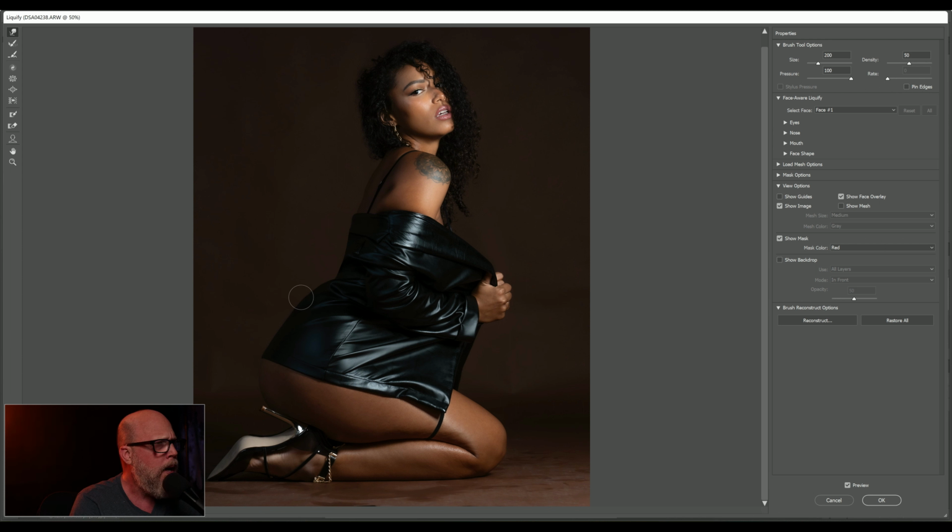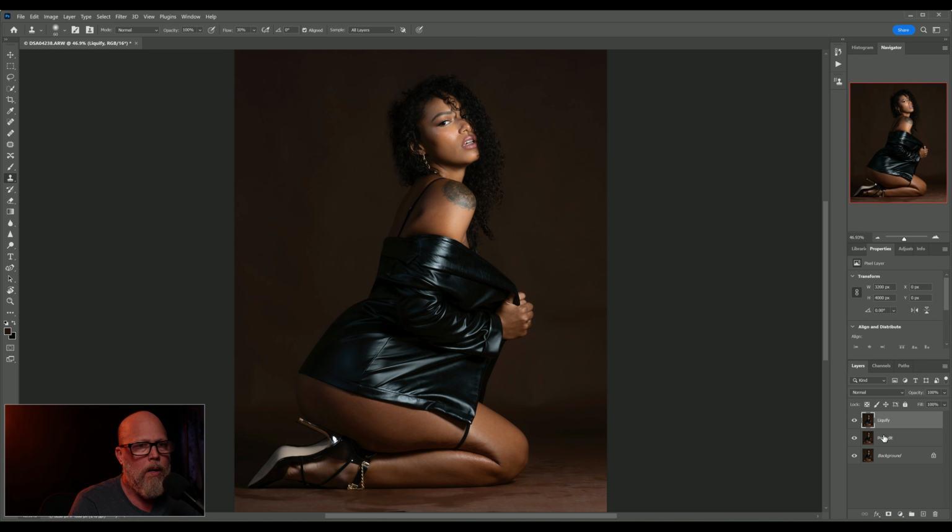I'm pretty happy with that. May come in there and bring that in just a little bit. And that's pretty good. Maybe I bring this down just a little bit right there. And I think that looks pretty good. I'm going to hit OK. And there we go. So I hold down my Shift key and select this one right here, and then I hit Control G to group those together, and then I turn the group off, and you can see just like that I went from that to that.